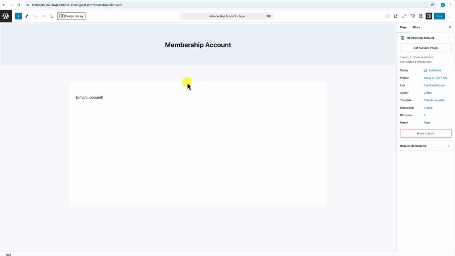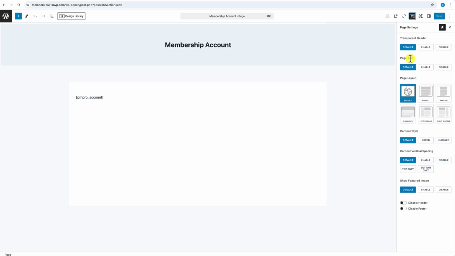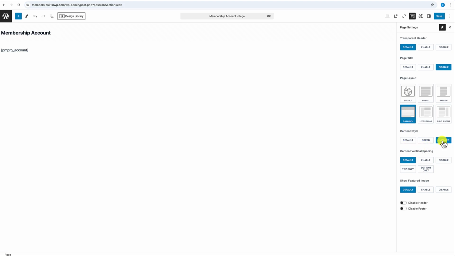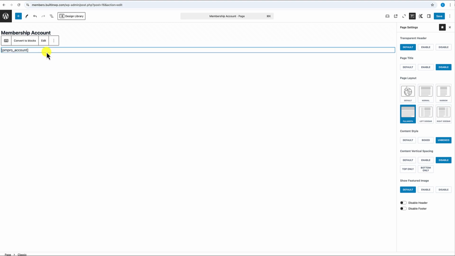So what we want to do is go ahead and set up the page using the Kadence theme settings. Here on the right hand side, just select the page settings, and we're going to disable the page title. We're going to set the page layout to full width. The content style will be unboxed, and the content vertical spacing will be disabled.